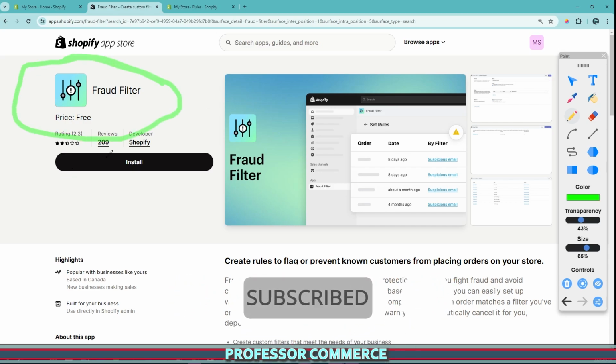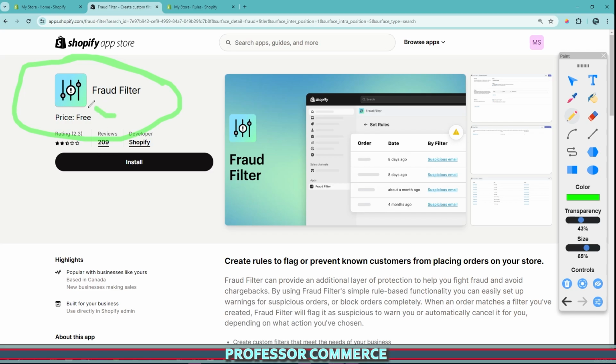On the Shopify App Store, anybody can download this app called the Fraud Filter app. I did a video about this way back in the day, but there's been some changes, and the icon is actually very different looking. It used to be black and yellow. Now it is blue and has these kind of levers. But this is a free app. It's made and developed by Shopify. So if you have any problems with it, you can go right to Shopify. It's not a third-party app that'll mess anything up on your store.